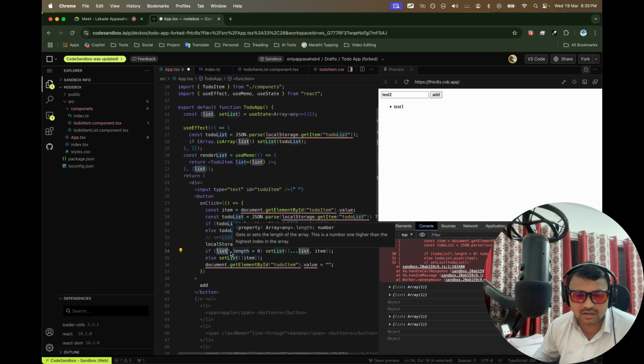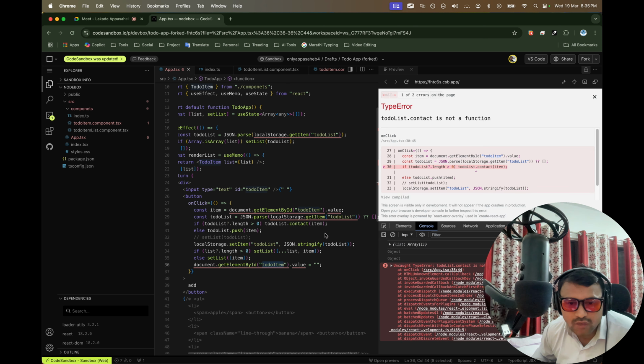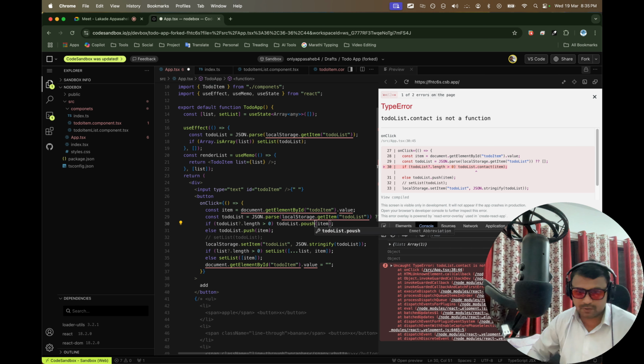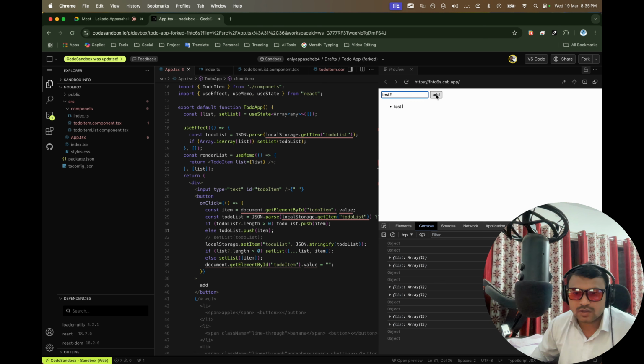Here we check whether the list length is greater than 0 for an existing list. If available, we use array destructuring, spreading the list and adding the new item at the end of the array. In case no existing array list is available, we add just one item and clear the input. Just a second. Oh, concat is not working because we use push. Got it. Now it's good. So let me add, and I can refresh, and then the existing to-do list is displayed.